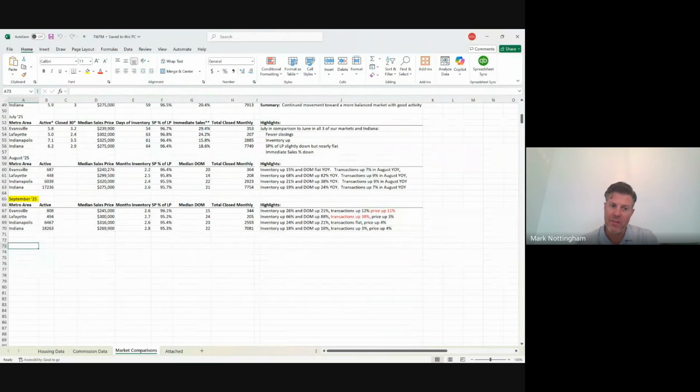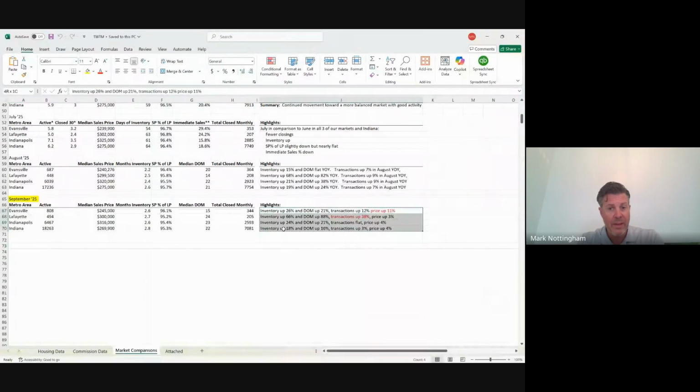Continued trajectory in the same direction. So in all three of our markets and in the state of Indiana, inventory went up from August to September. Though that is very normal. We're in a time of year where inventory tends to go up. What is more significant than that, if you look over here at the highlights section, all of these percentages are referencing year-over-year data. So this is September of 25 in comparison to September of 24.